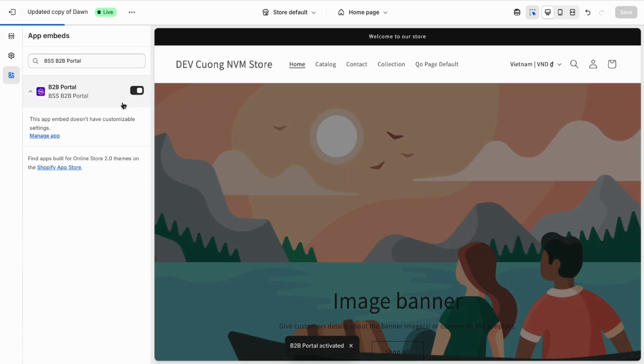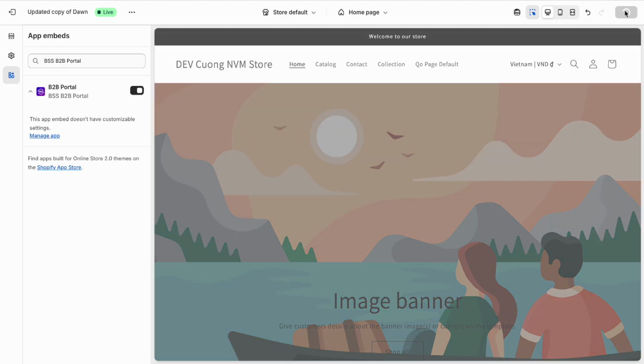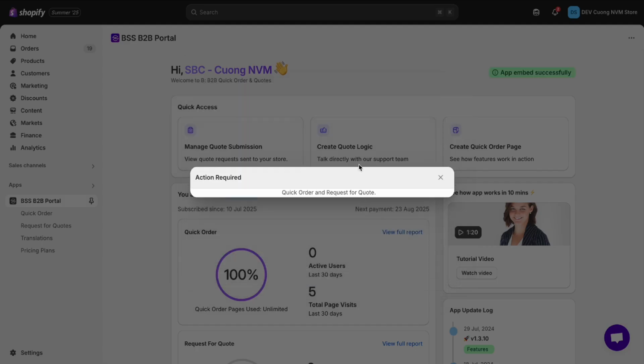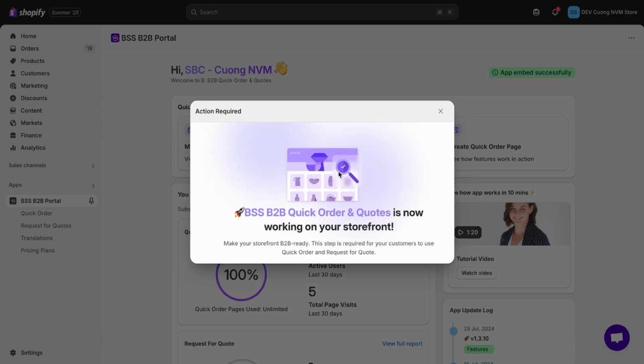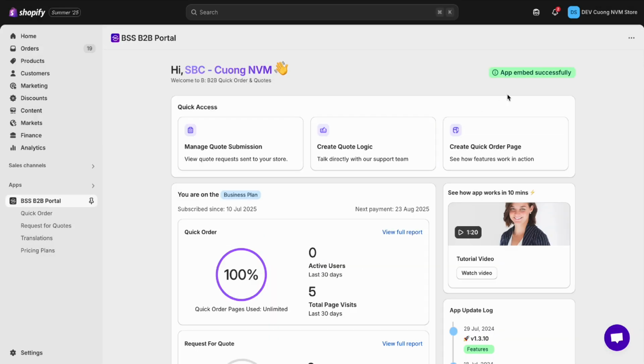On the left sidebar, you'll see the toggle switch for the app is turned on. Just click Save in the top right corner. Once you've done that, head back to the dashboard. You'll see a confirmation message that the app has been embedded successfully and you're ready to move on.